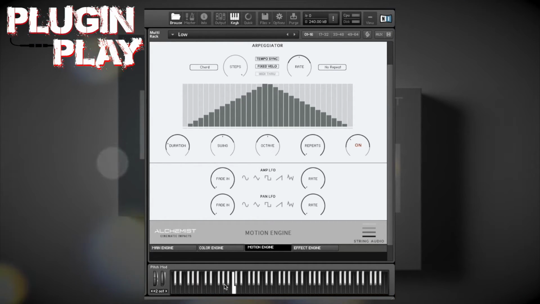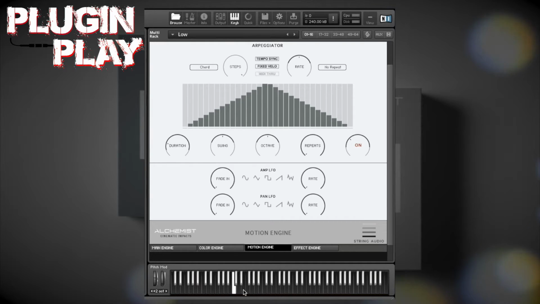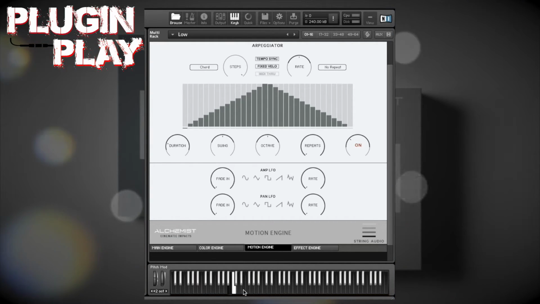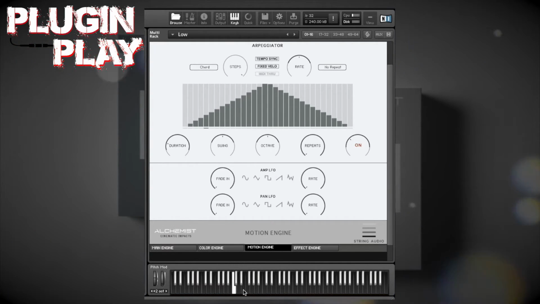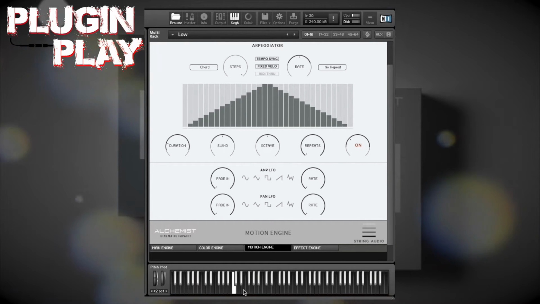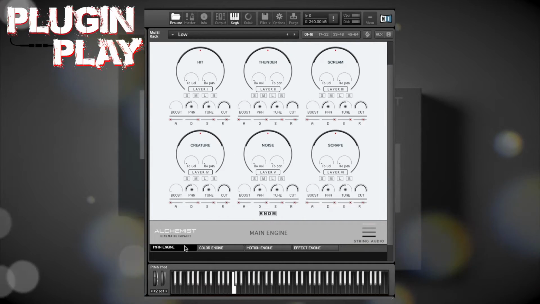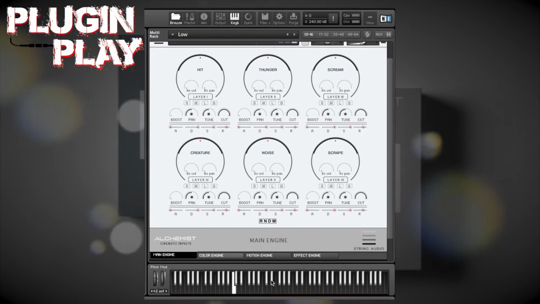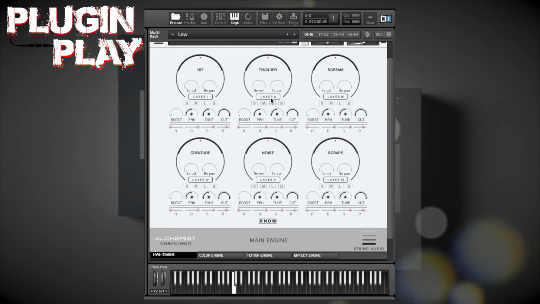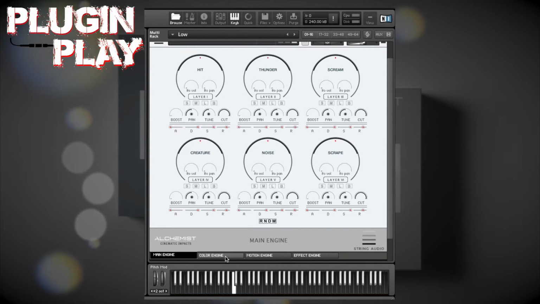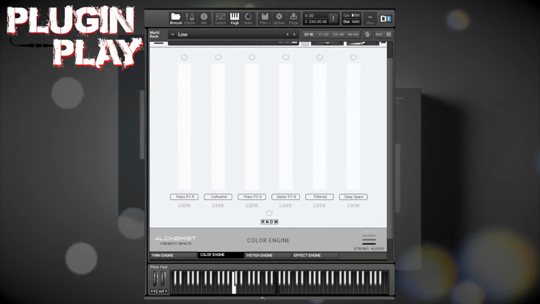You can use this if you're doing some industrial sort of stuff, if you're going for that kind of thing, which is pretty cool actually. And each of these different things, just like the other one, you can change them out. So if you don't want that, let's go ahead and play with the color engine.